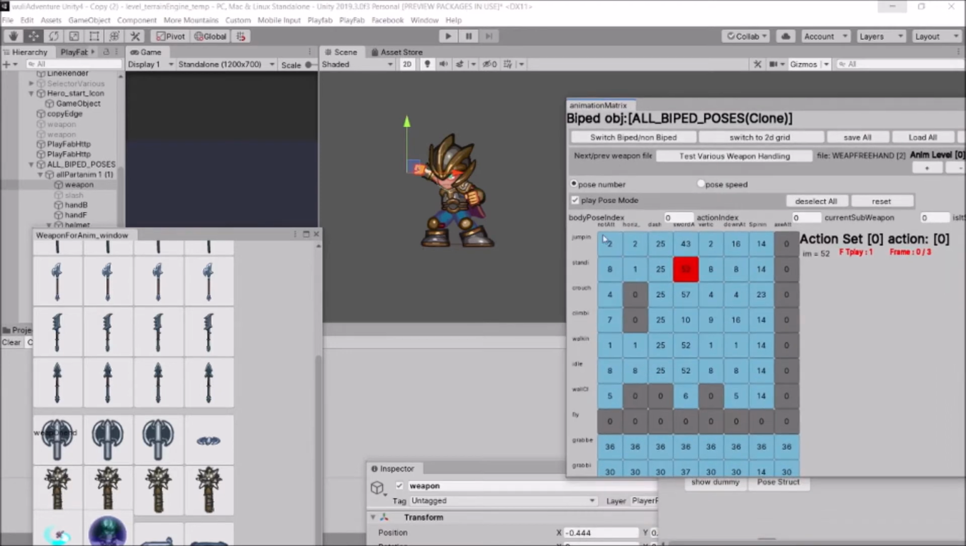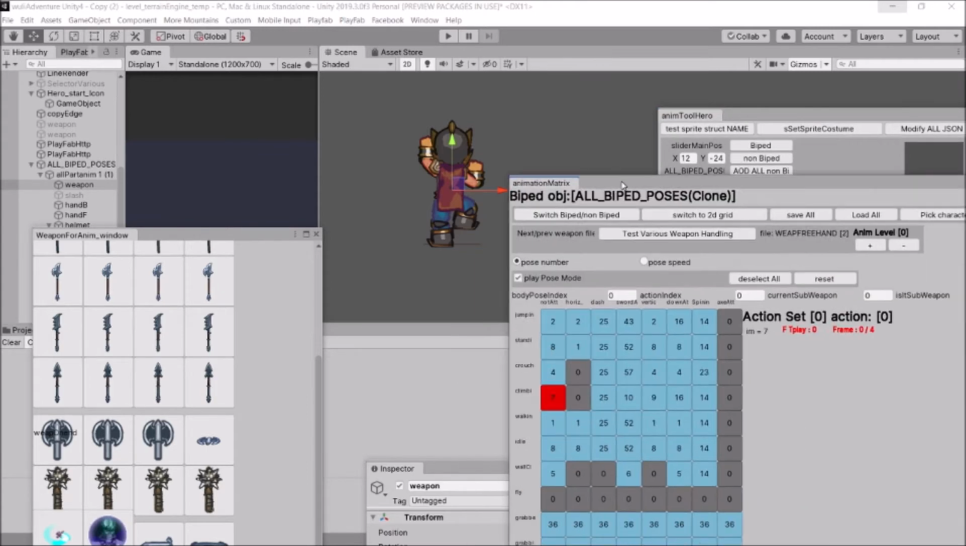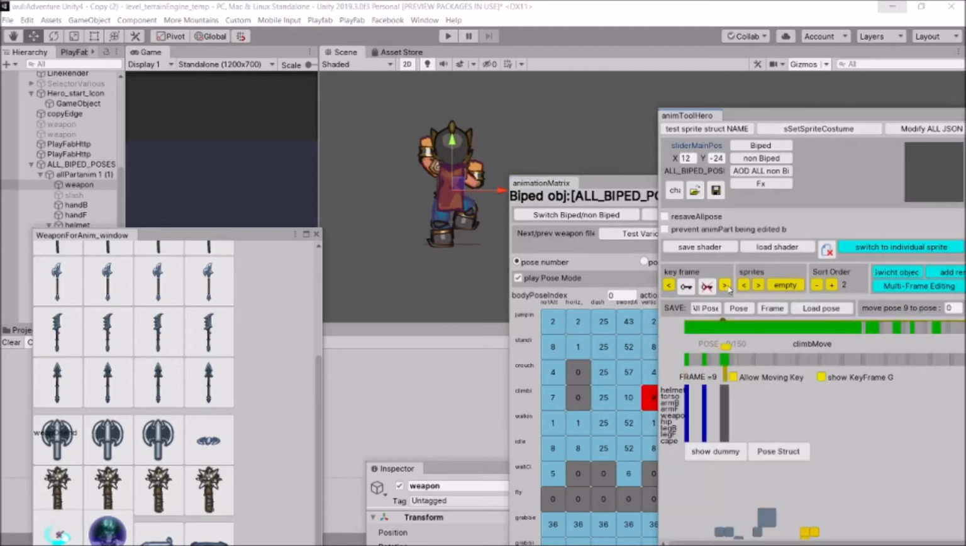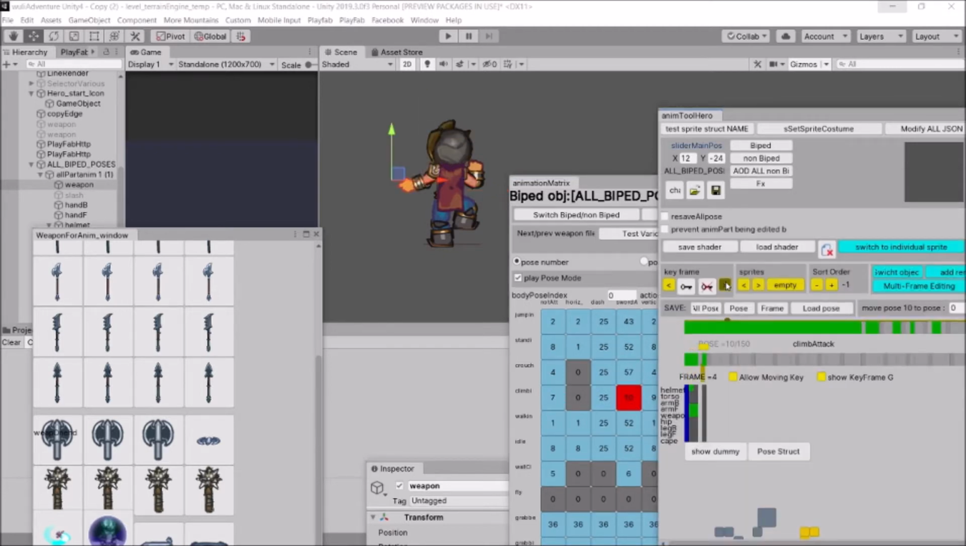Another demonstration of how movements are combined in the system. Let's say he's climbing. He's climbing. Climbing animation is pretty basic. Oh, right. That's climbing. Climbing and moving, like he's climbing the thing, the ladder. Climbing and attacking. All right.